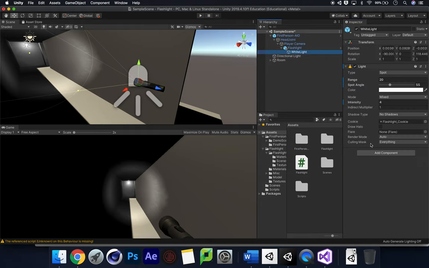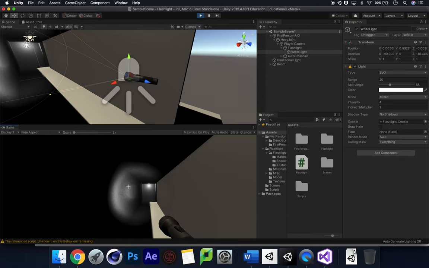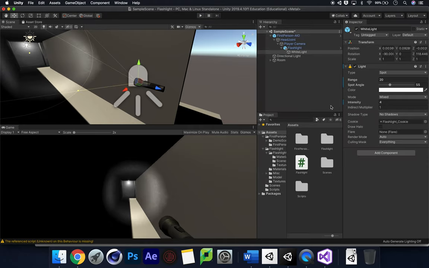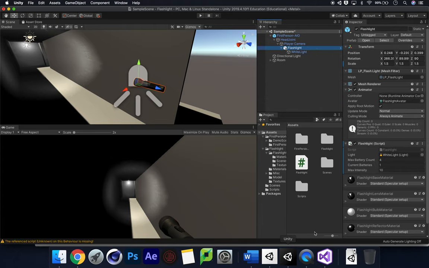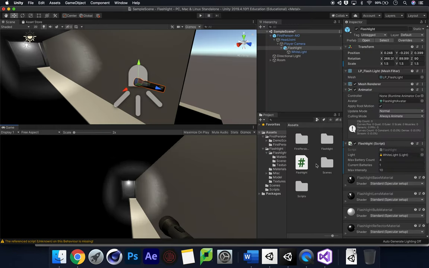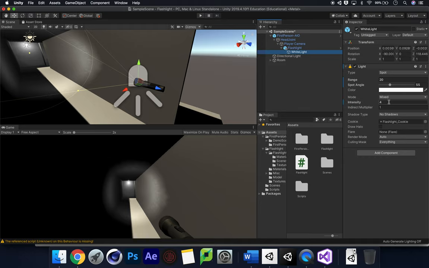Come out of this. Max intensity 10. Our intensity here is 4. Let's press play. And if I press U, that's not going up, is it? Interesting. Batteries is not affecting our intensity. So max intensity should be light intensity of 10. Why is that not working? Max intensity is 10, so current intensity is at 4 with 1. Oh, that's not going to work, is it?